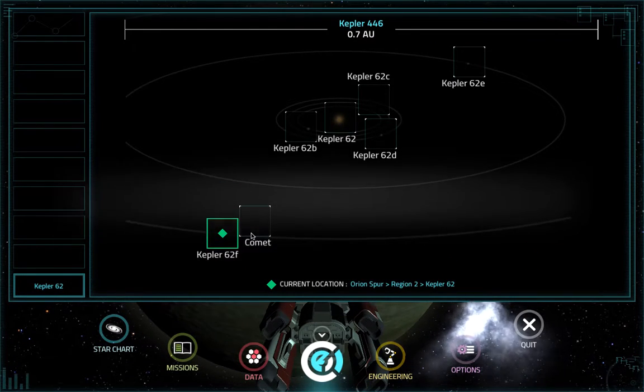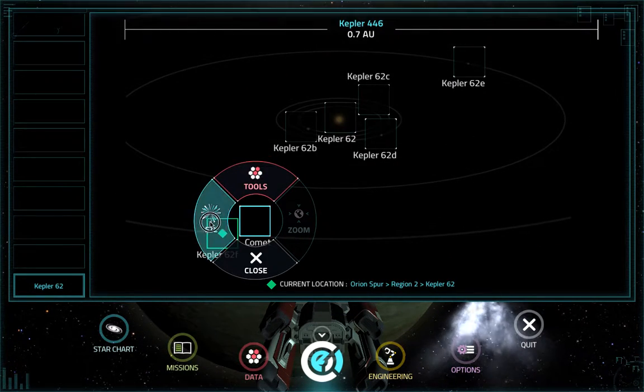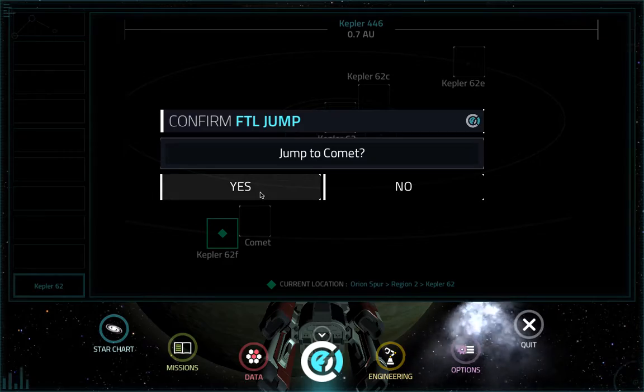Now we go to the comet and shoot at it. Oh, harvest.